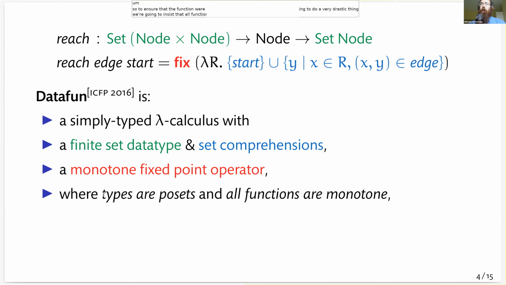To make sense of this, our types will be interpreted as partially ordered sets. And this is going to work out for us because if you take two monotone functions and compose them, you get another monotone function. So if all of your built-in functions in a simply typed lambda calculus are monotone, every definable function will be monotone.